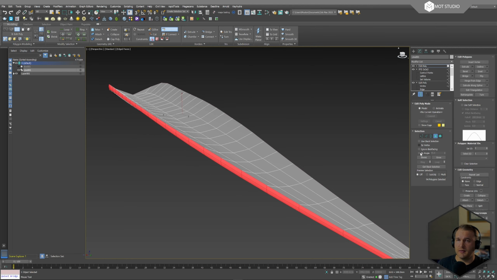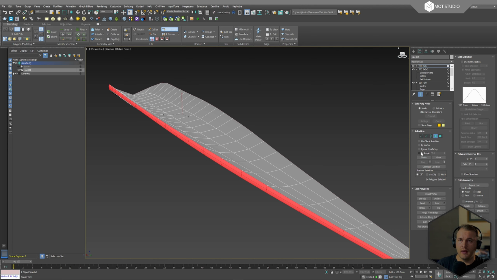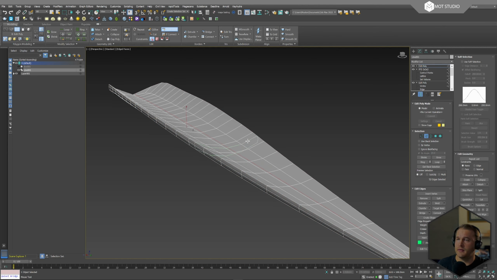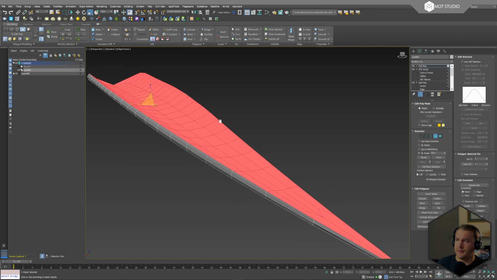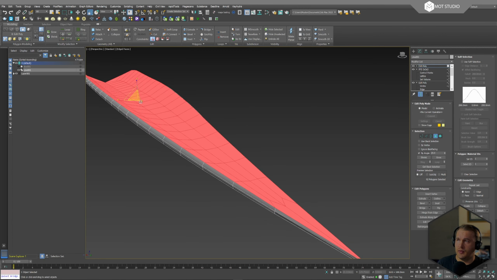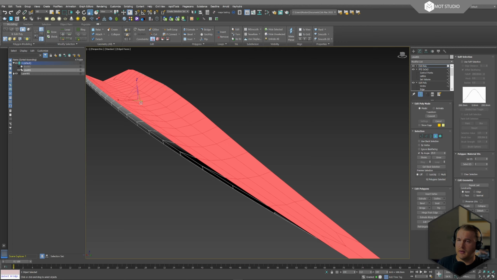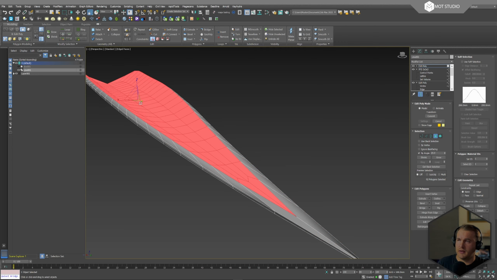Go into the face mode, by angle, put that on and set it to 20, and select the top part in face mode. Scale this a bit in like so, and move these ones in like so.